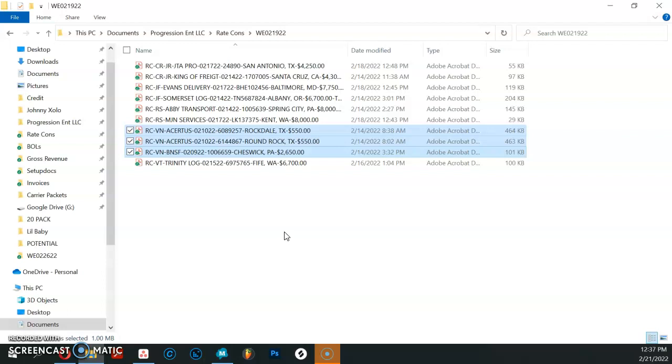Our date range was February 13th through February 19th. But you'll notice the dates on these rate confirmations. We're looking at February 9th. That's previous to the 13th. February 10th. So they did not deliver on time just because there was a delay in the delivery.